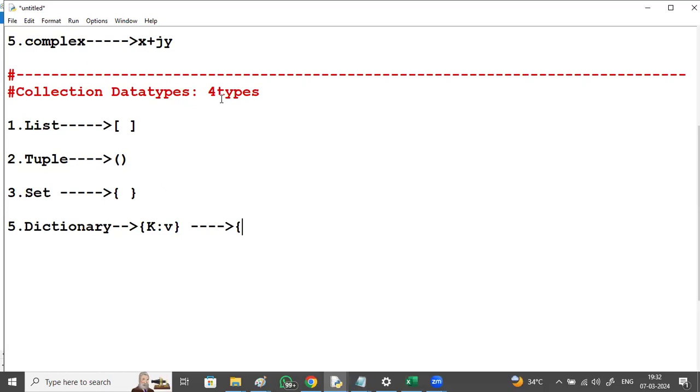Something like a key, like name, and age 25. This is key, this is value. Key value representations. List of values, tuple of values, set of values. By seeing these braces only, we should identify what kind of collection it is.